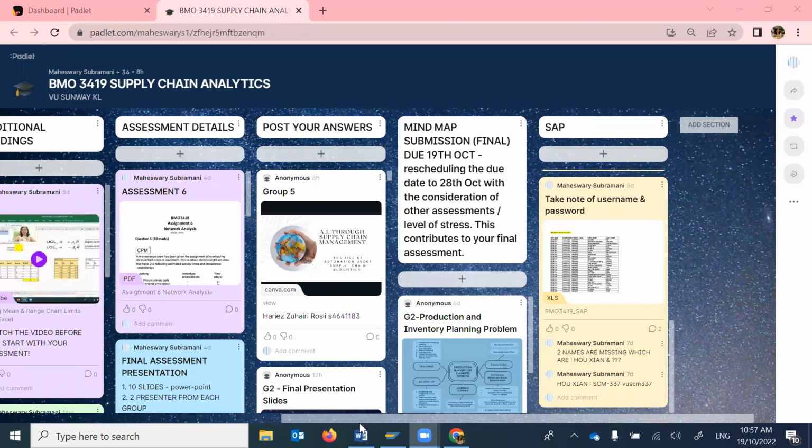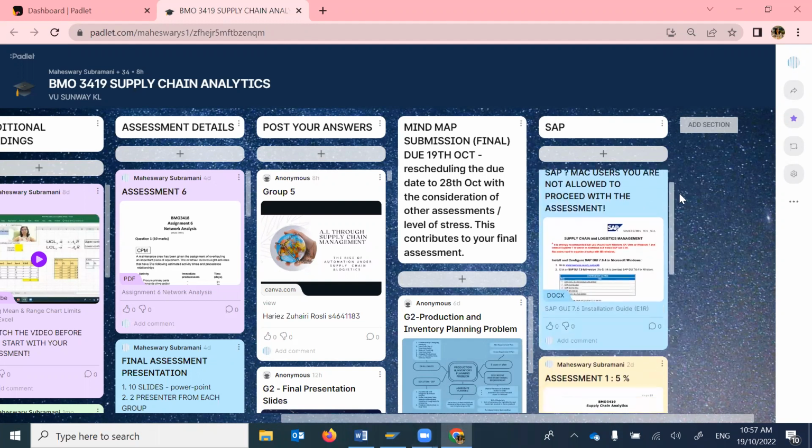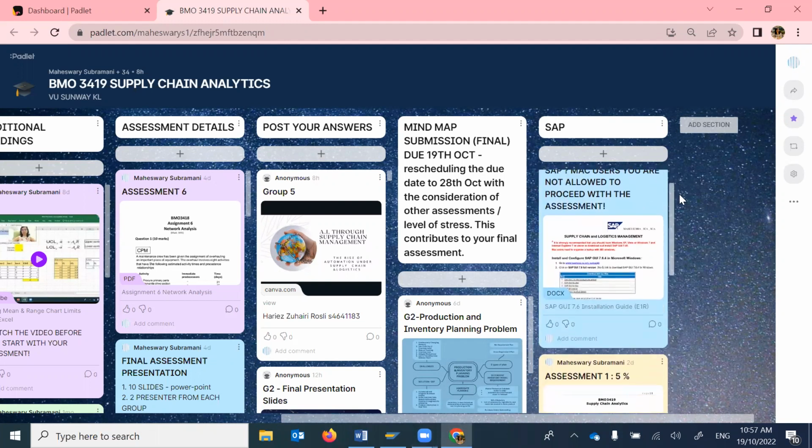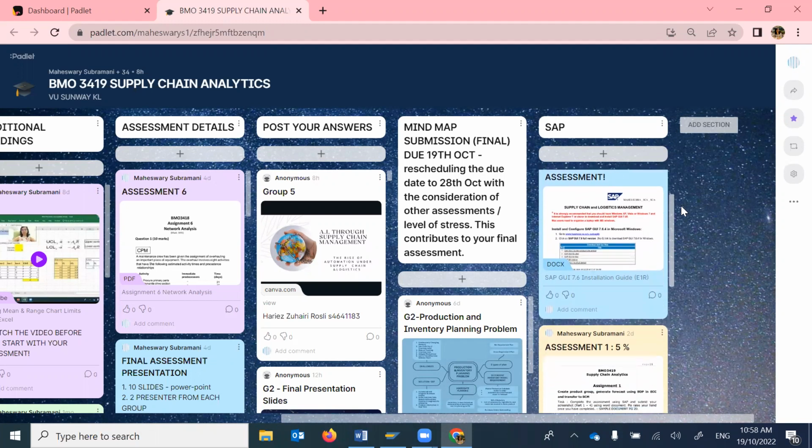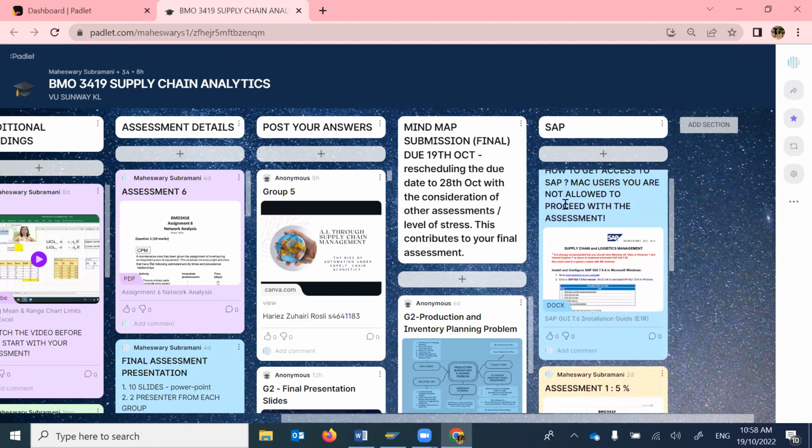Hi guys, good morning. So let's now look into what do we do with this information here on Padlet. Step number one, before you proceed doing your SAP assessment, make sure you have followed these guidelines here in order to install SAP 7.6. That's your first step. And this is excluding Mac users.